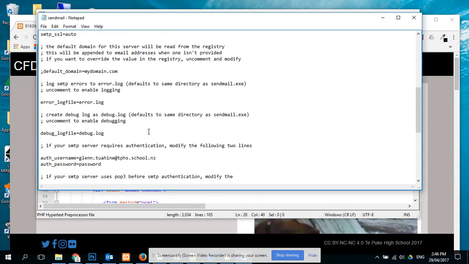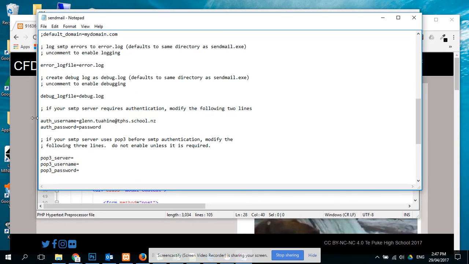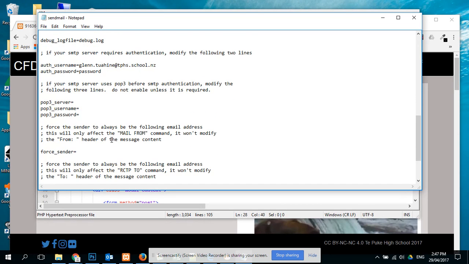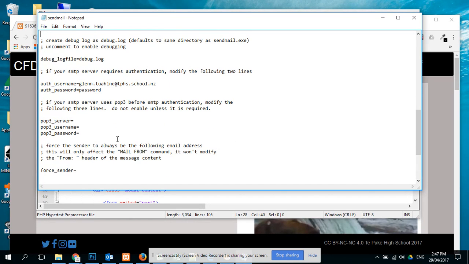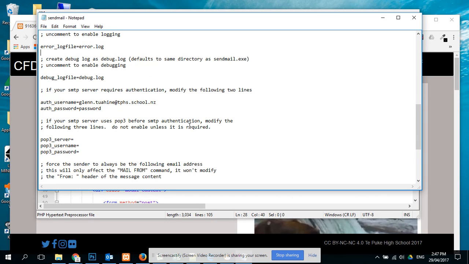And just scroll down, there's two lines of code you need to update as well. So this auth_username will be your email address in here, and of course your password for your account. Obviously mine isn't using password, I've just put password in there. You need to update in there what your password is. So those are the only lines of code you need to update. So once again, file save.